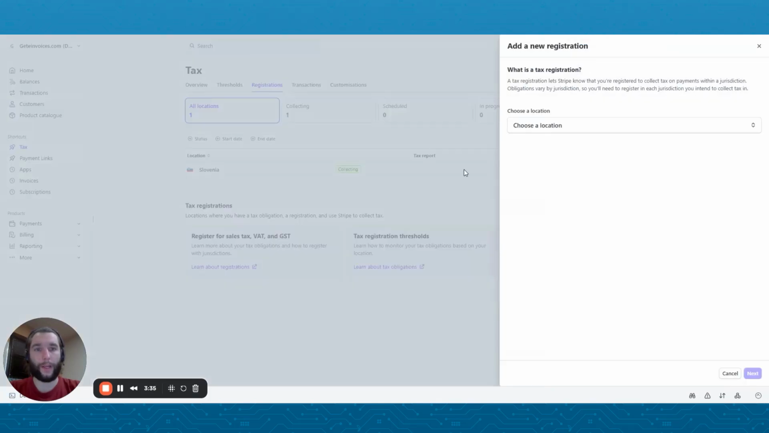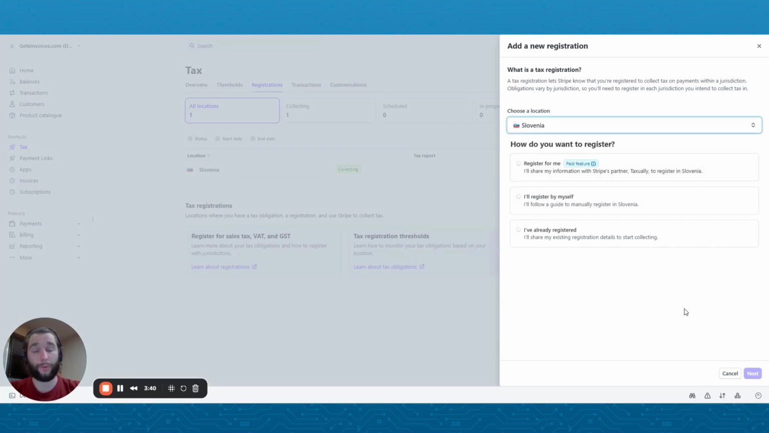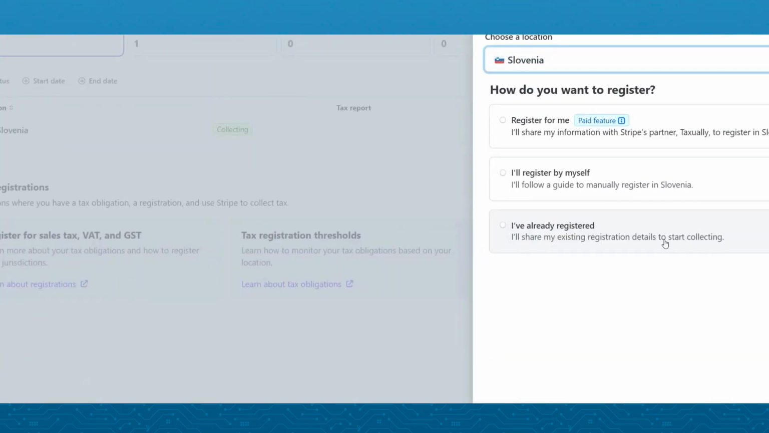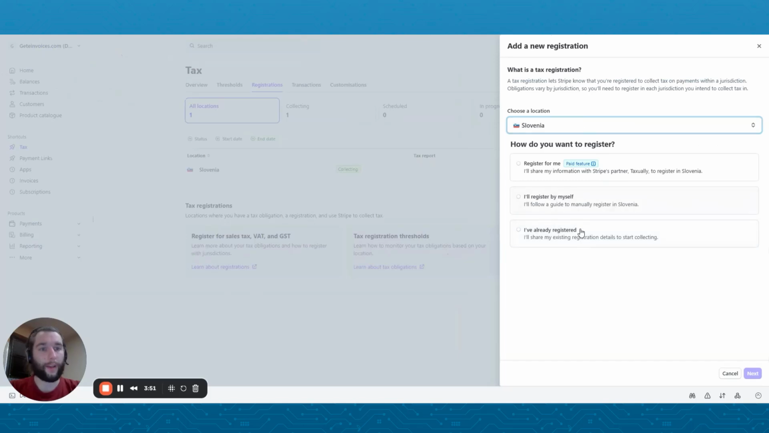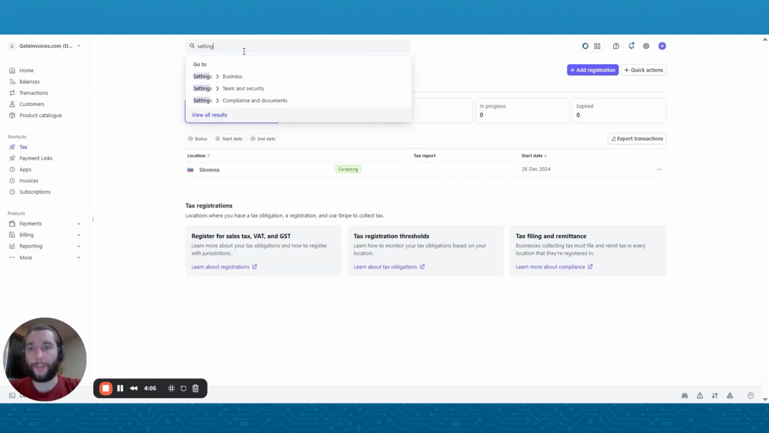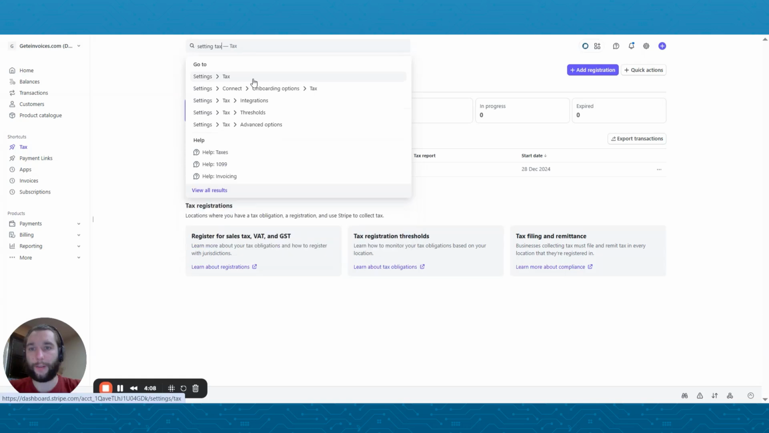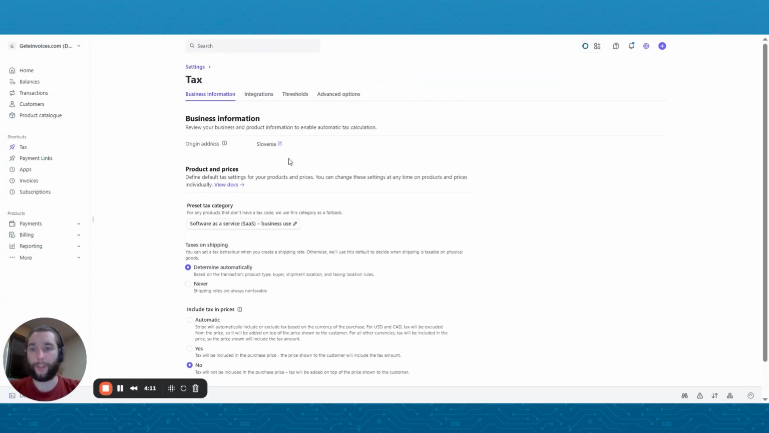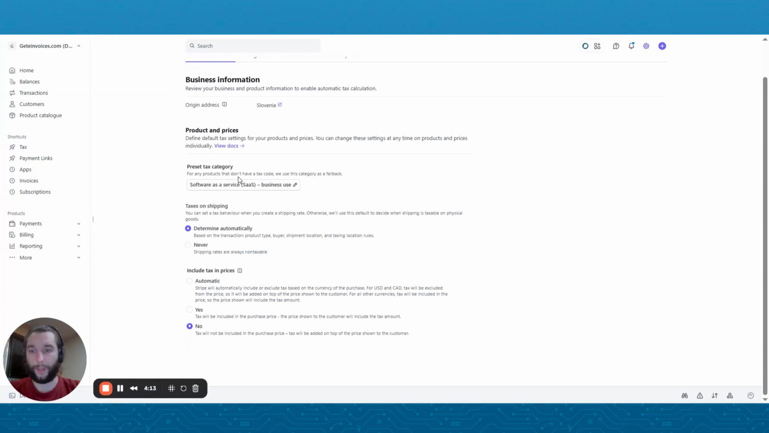Simply follow the guide to, I'm going to put Slovenia, Luka Doncic. Let's go. You just share the existing registration details to start collecting taxes. Essentially, make sure that you're registered with the tax authority and get your location set up here. The next thing we need to do is tax. We need to configure that and make sure that the taxes are put in the right place.